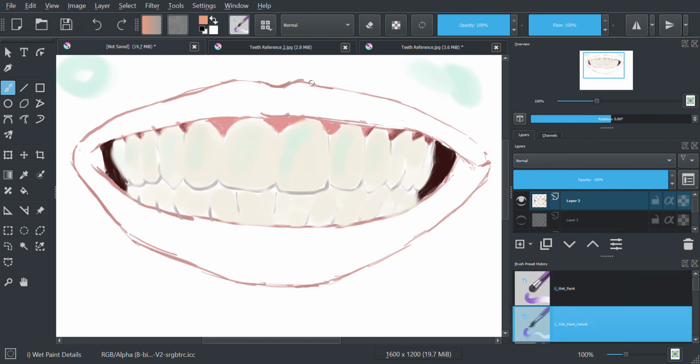Then go back to my details brush and making sure that these back teeth are going to be darker. And you can see now that I'm adding the shadows, that the shadows kind of act as that line in between each tooth. So it doesn't look as cartoony, a little bit more natural.